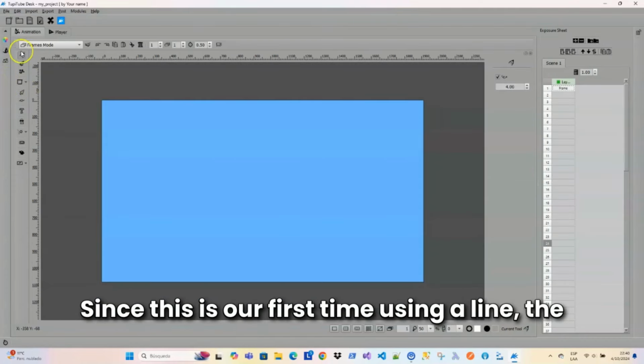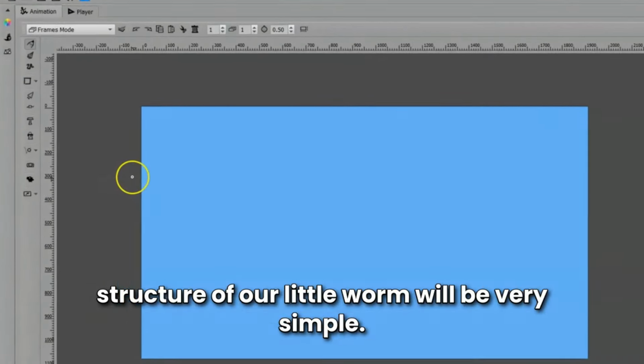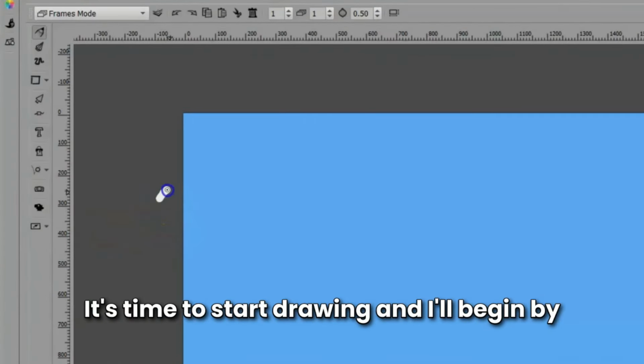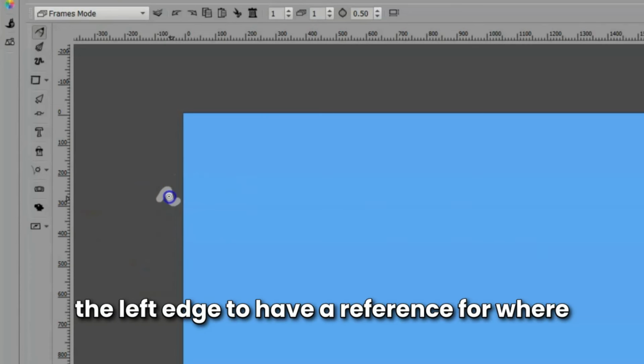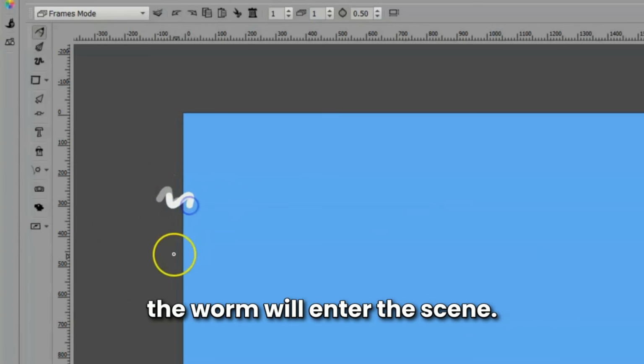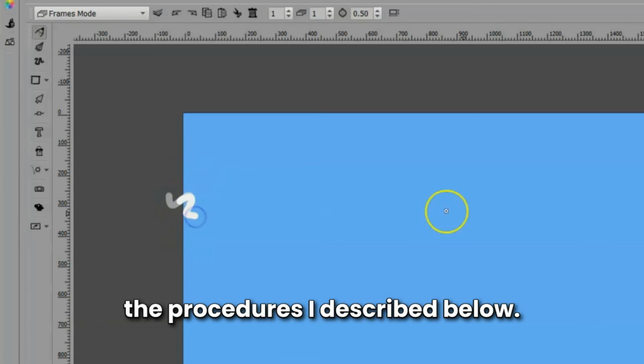Since this is our first time using a line, the structure of our little worm will be very simple. It will take the shape of an S. It's time to start drawing, and I'll begin by making my first stroke just outside the canvas on the left edge to have a reference for where the worm will enter the scene. This exercise is quite simple to do and a bit repetitive. You just need to follow the procedures I described below.